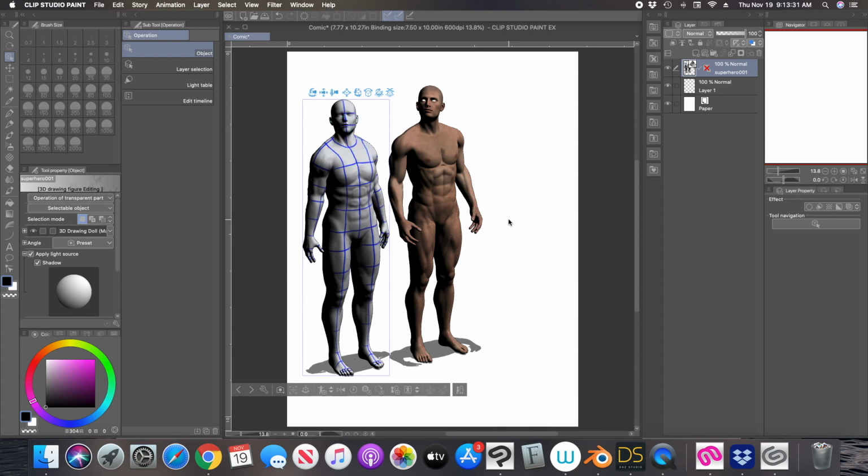So that's how you can import a Daz 3D model of a person into Clip Studio Paint. Now again, if you're more familiar with Daz Studio, where you can create actual characters with clothes and stuff, you'll just do the same process and just import it into Clip Studio Paint.